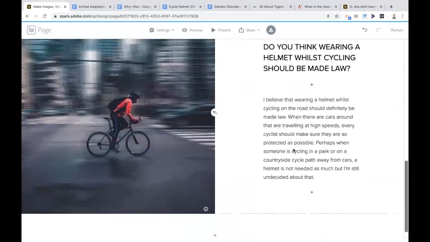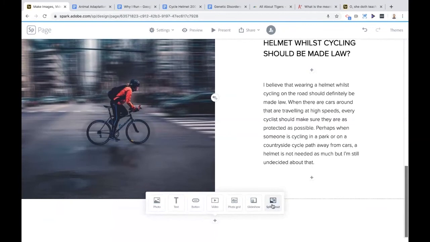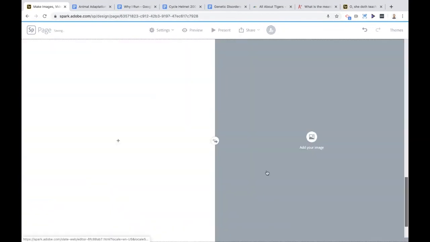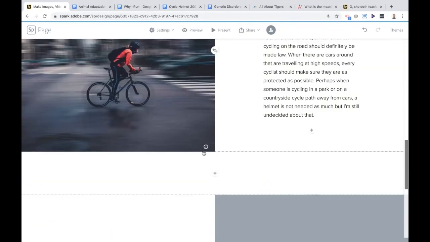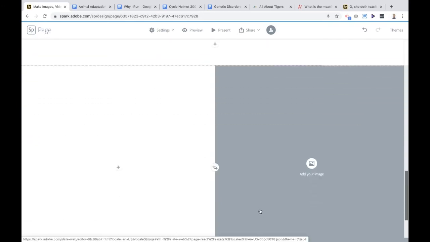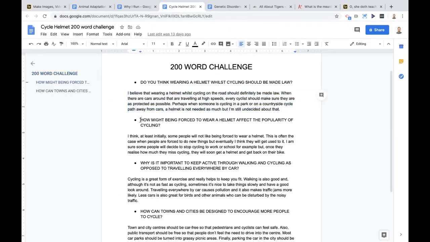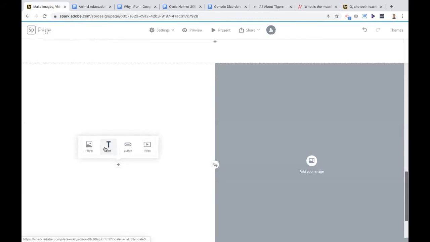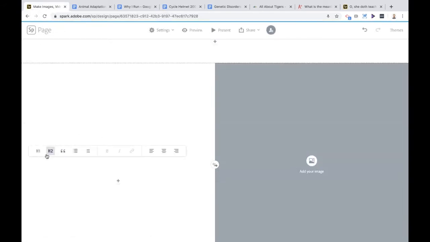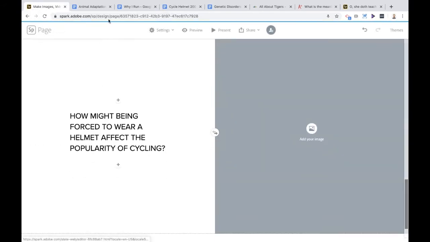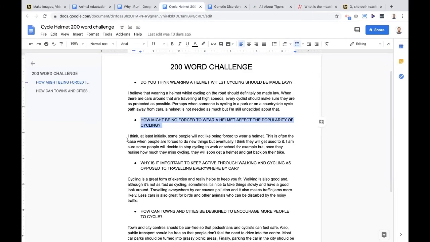So I like that. And then if I keep on going with the split layout, then what you'll see is it had the image on the left there, but now it's got the image on the right. Okay, so what I'll do is I've got my second question here. How might being forced to wear a helmet affect the popularity of cycling? So I'll pop that in as text, make sure it's H2. And then this is my answer to that.